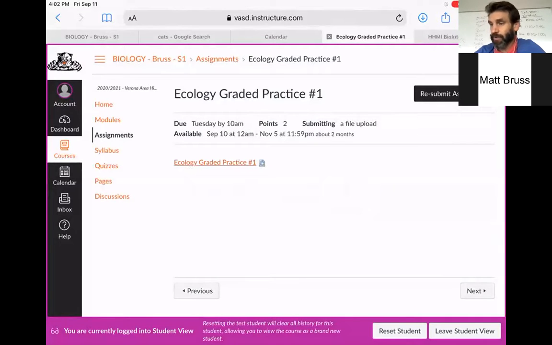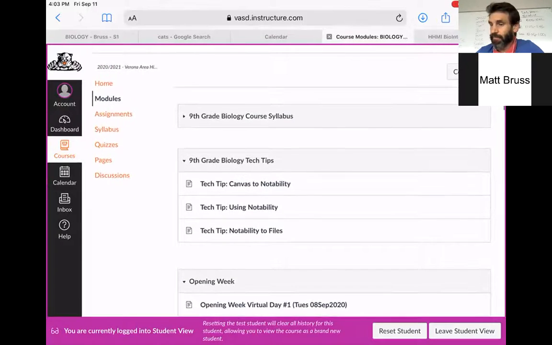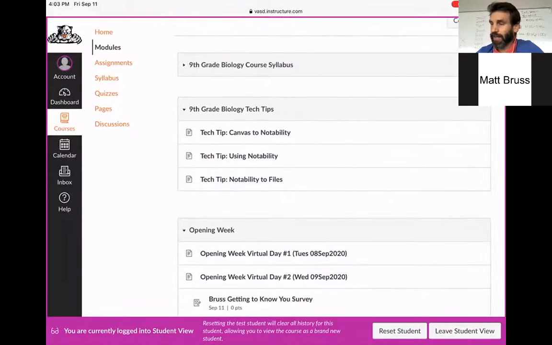And what I'm going to do is draw your attention to 9th grade biology. This is in my Canvas course in the modules above the ecology. There's 9th grade biology tech tips. And I've made a couple of short tech tips here. One is how to pull the assignment out of Canvas into Notability. Miss Klepper, one of the other biology teachers, has made a video about how to use Notability. It's everything about Notability: organizing your folders, bringing in an assignment, marking up the assignment, all of that.